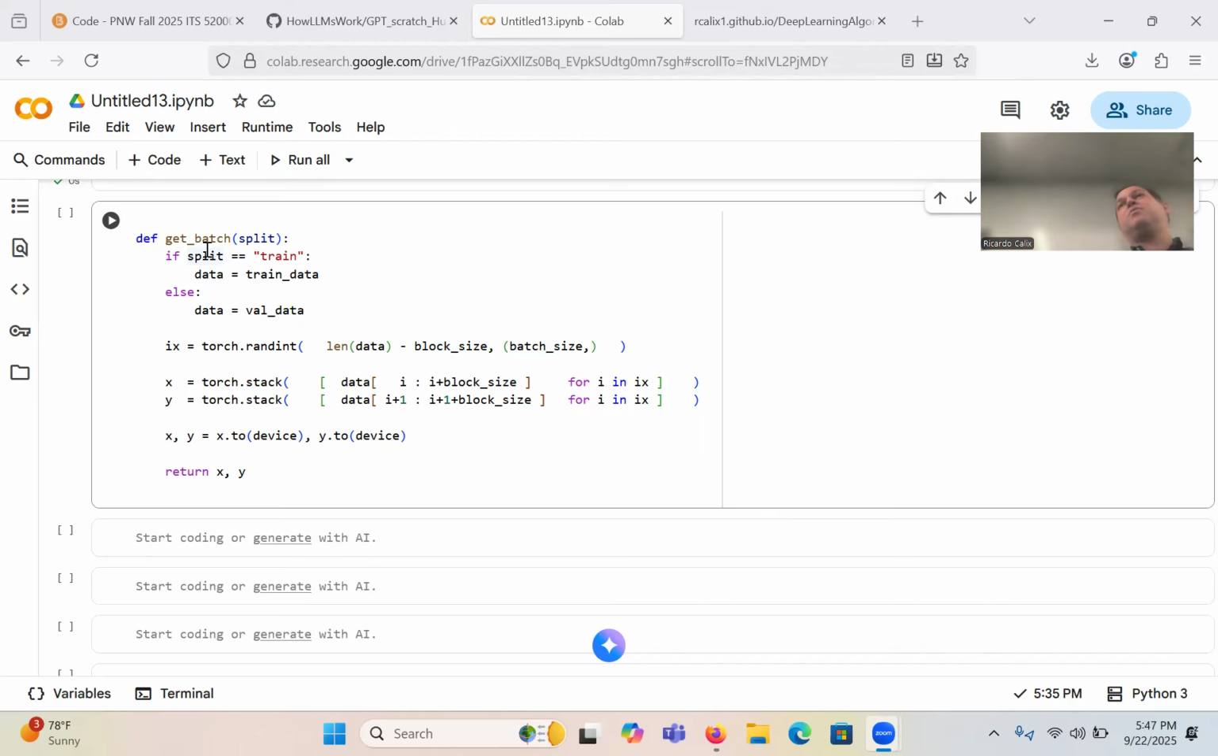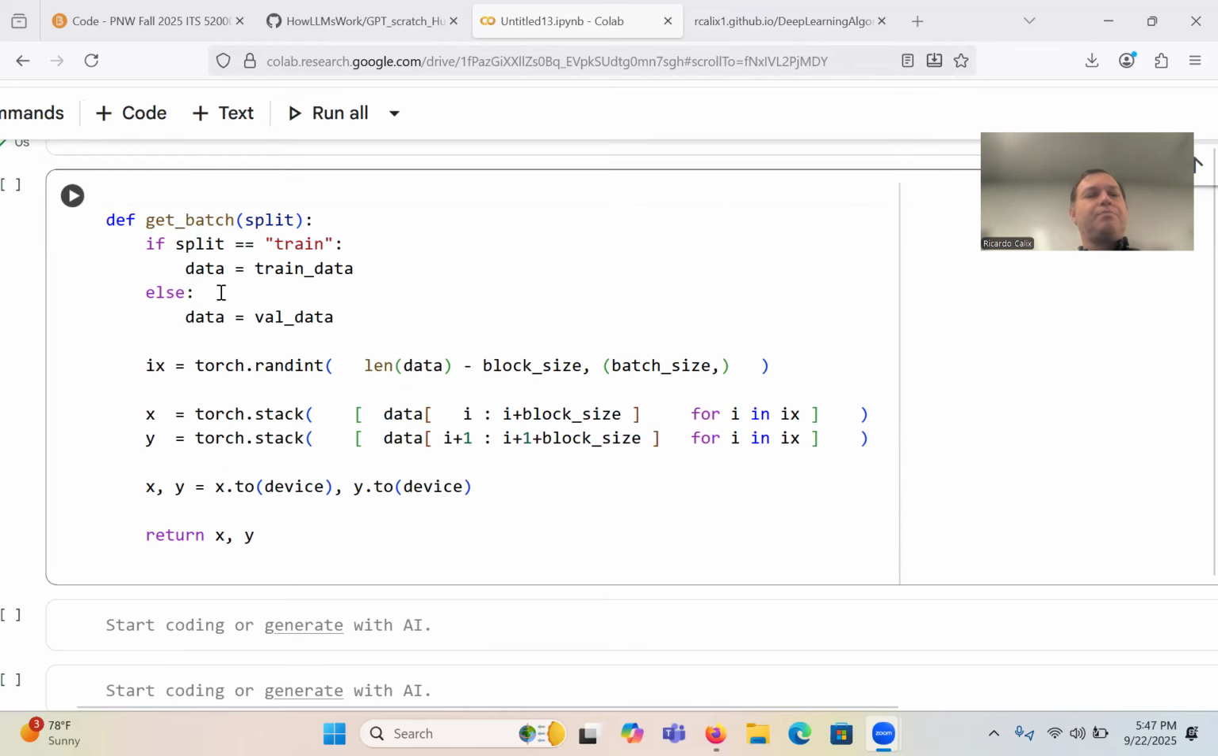Once I have these 64 sentences, or one, what do I do? I just grab one input, then make that the input. And what do we do with the output? We just shift it by one. And boom, we're there. And then we train. That's the trick, okay? So let's take a look here.